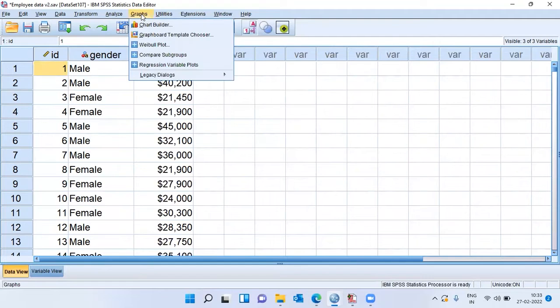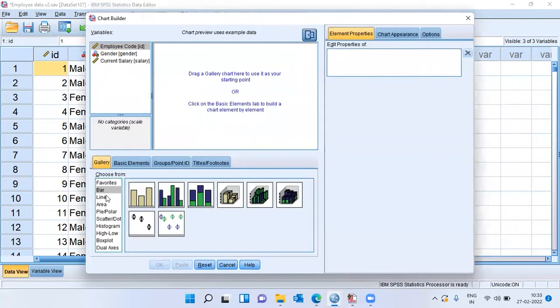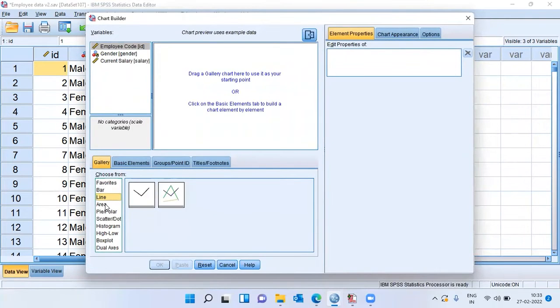As you can see here, this is the graphs menu. The very first item here is what is called chart builder. Let me click on this particular option. And at the bottom left-hand side corner, you can see a whole lot of graphs like bar chart, line chart, area chart. I will choose the option box plot. The very first option here is the simple box plot.